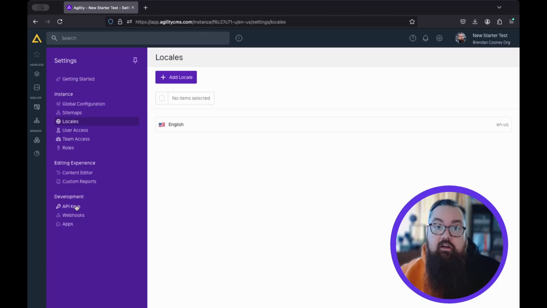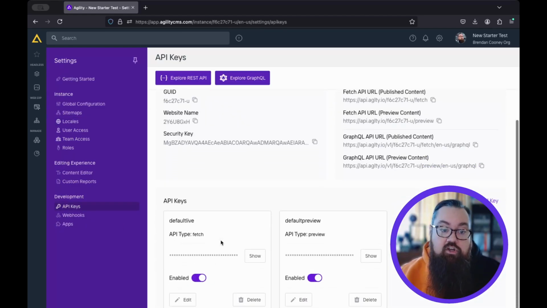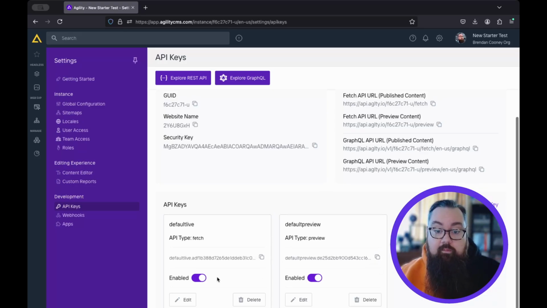And then down at the bottom here, we have our API keys. So this is where you can find your default live and default preview keys. You can just click on Show to see those. You can enable them, disable them, add your own API key.